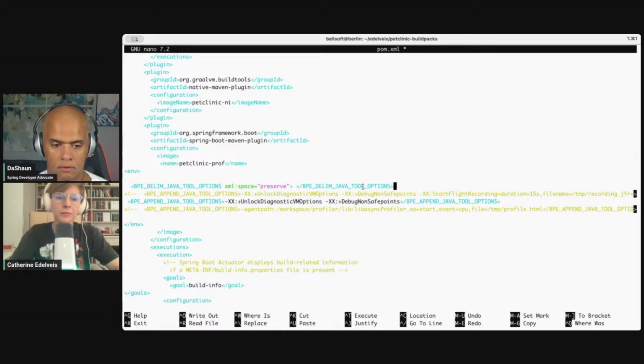So we need 2 lines here. First, we are going to set the delimiter, which is going to be a space. So when we append our options, the plugin knows that the space signifies that there are 2 different options, and it's not going to glue them together. And here it is. The next one is that we are appending to the default options. We are appending unlock diagnostic VM options and debug non-safepoints. As I already mentioned in the beginning, the Async Profiler enables us using the Async API to profile outside the safepoints, and we can do the same with JFR just by enabling this very useful option. So here we go.